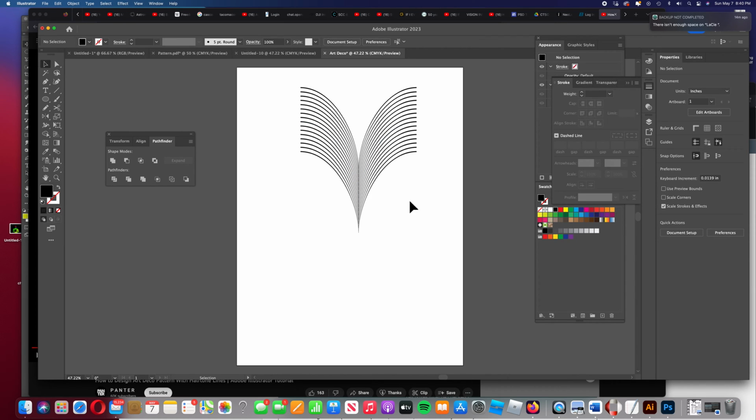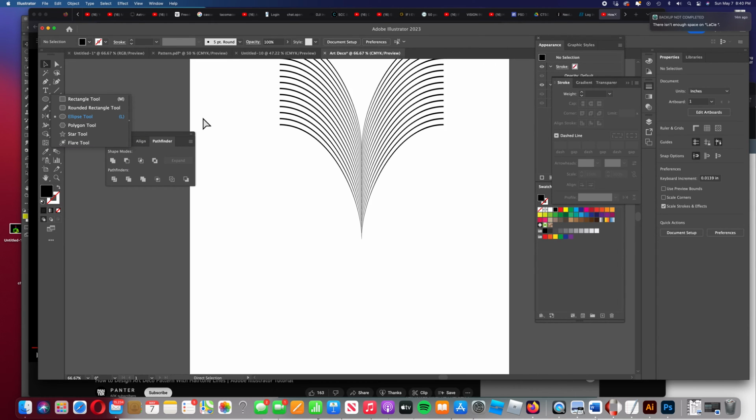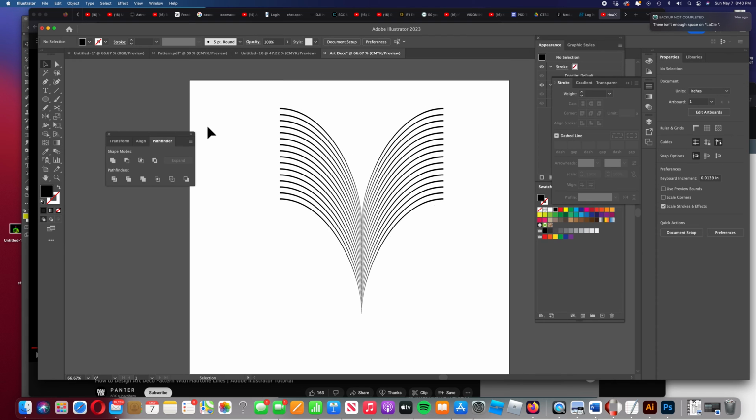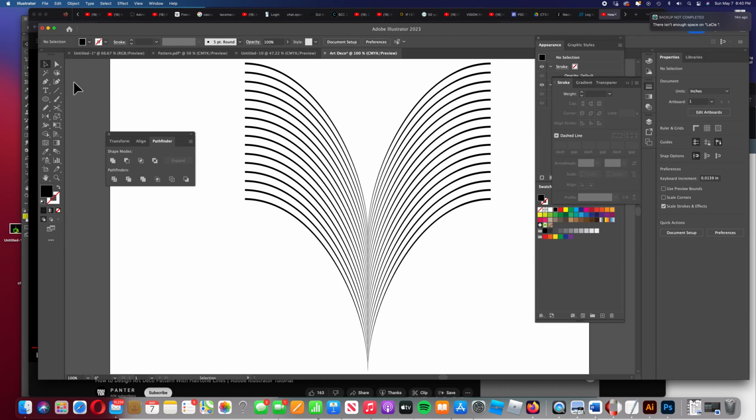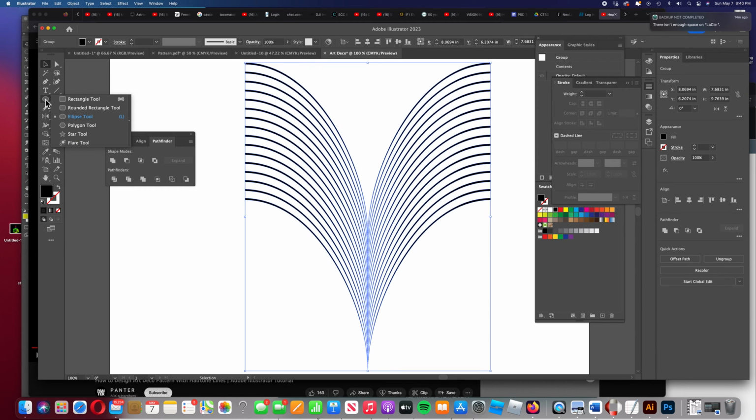I'm going to create an ellipse. So I'm going to go over and grab my ellipse tool, and I'm going to zoom in a little bit so you can see this. Zoom in a little bit more. And with my ellipse tool, I'm just going to make a circle around here. And I'm holding my shift key down so I make a good circle.